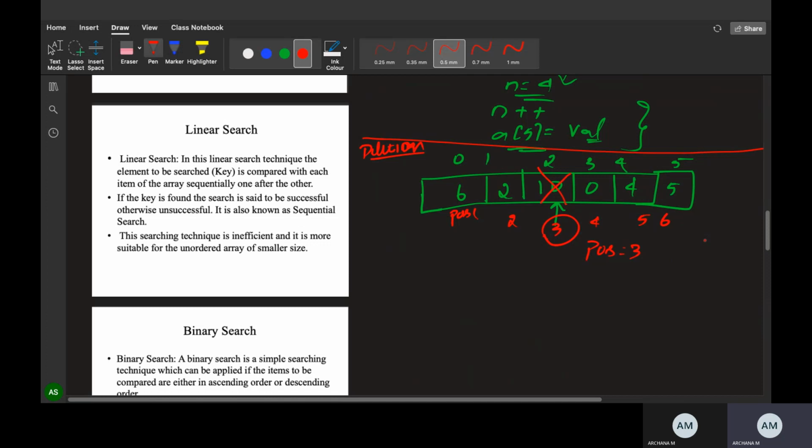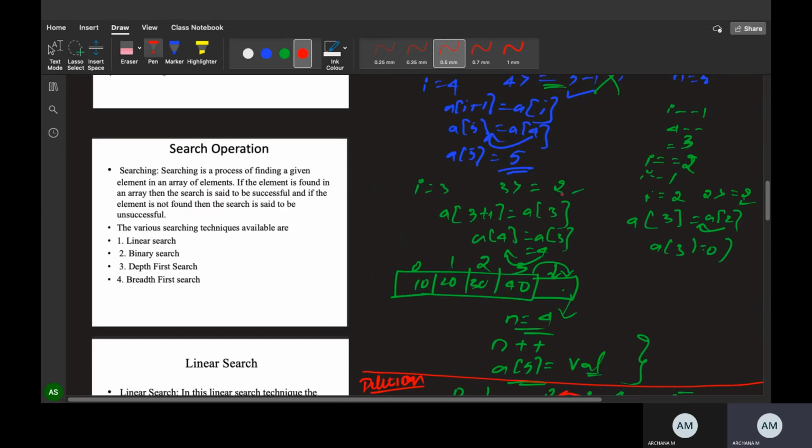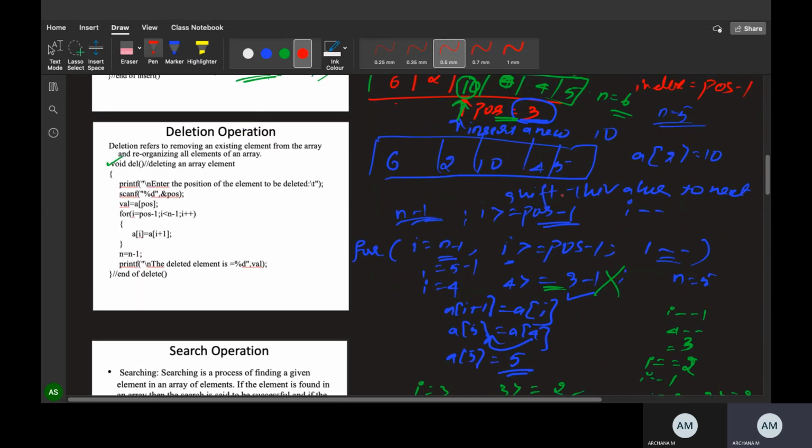Now after deleting, what do you have to do? You have to move the items to the left side of the array. When inserting, we move them to the right side of the array, but here you have to first delete an item, then move all the items to the left so that the space you have deleted is covered by the next elements in the array. For that purpose, we have to write a for statement.